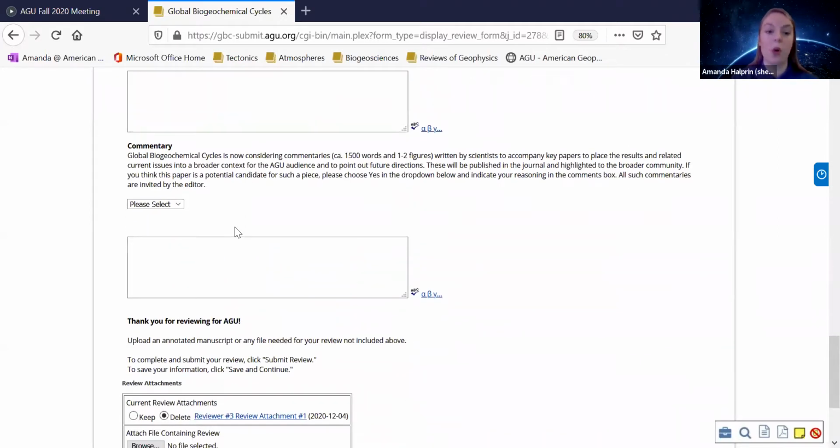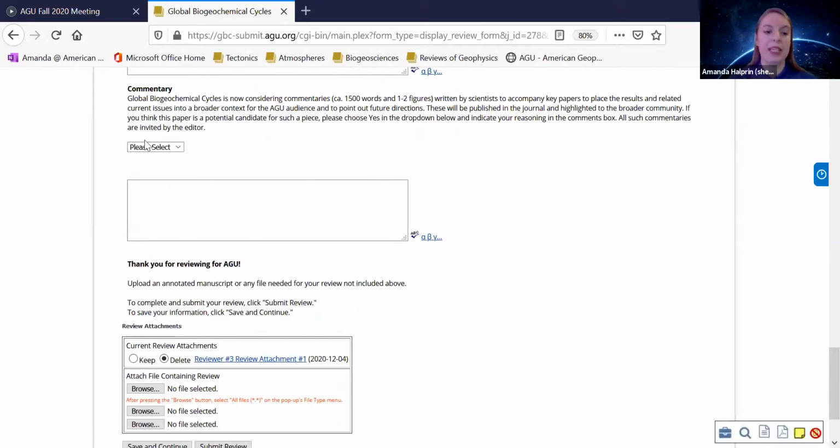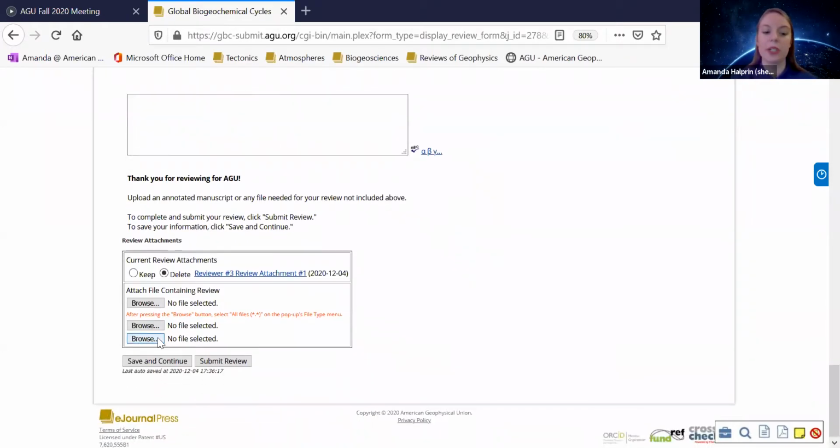The one other required section for your review, or the system won't let you submit, is this commentary section. So here it just asks, do you think this paper warrants a further commentary, further discussion? And you can either say yes and explain why, or say no and move on. And then finally, here's where you can upload any external attachments, such as Word document, annotated PDF, that kind of thing. All of the files you upload here, the titles will automatically change.